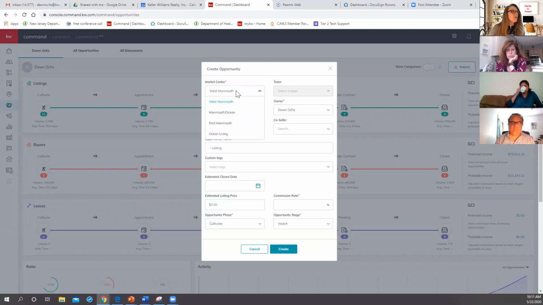And the top question is, which market center? I'm attached to several market centers. If that happens to be you as well, just make sure that you click the one that you're working with at the time and where your Keller Williams user ID is attached to. Okay. Which opportunity is it? Is it a listing type, a buyer type, a landlord, or a tenant?